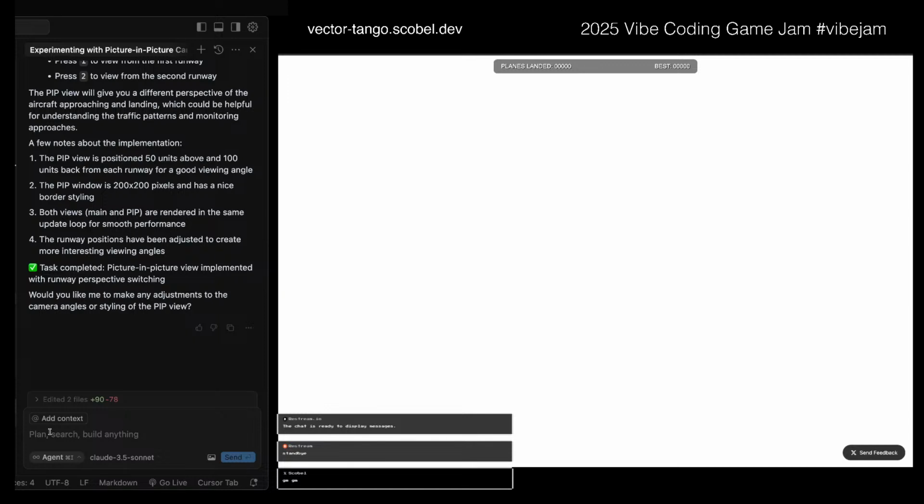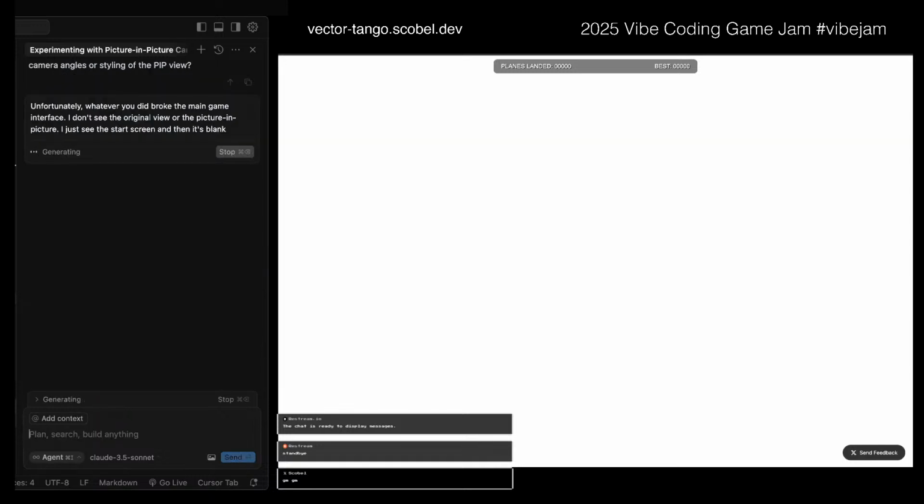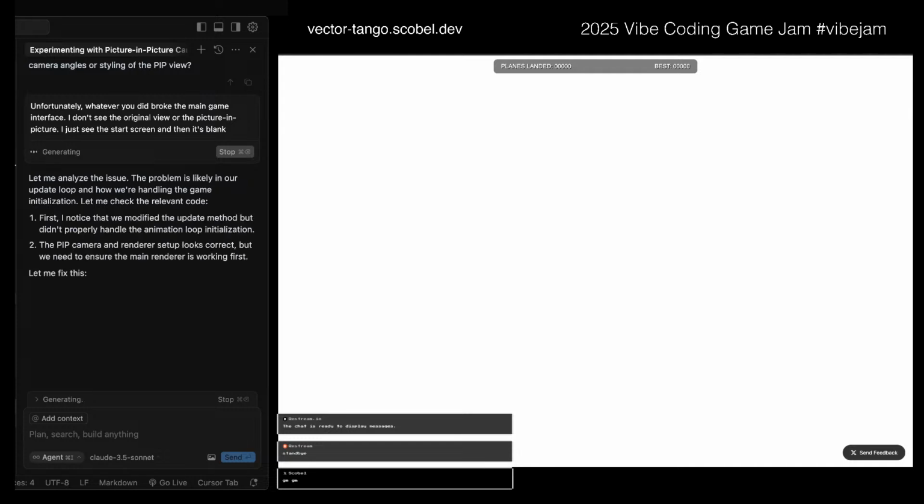Unfortunately, whatever you did broke the main game interface. I don't see the original view or the picture-in-picture. I just see the start screen and then it's blank. So it might be one of those things for Claude 3.4 just to see what it does.